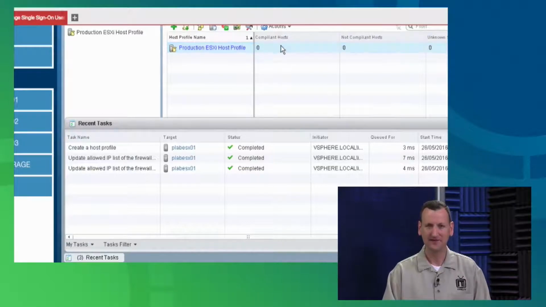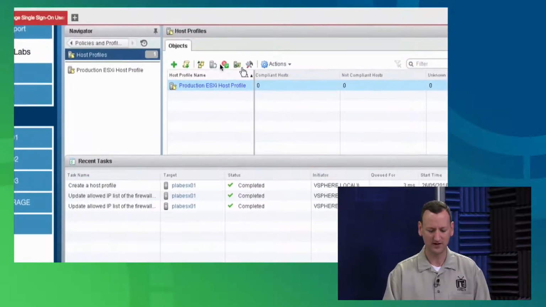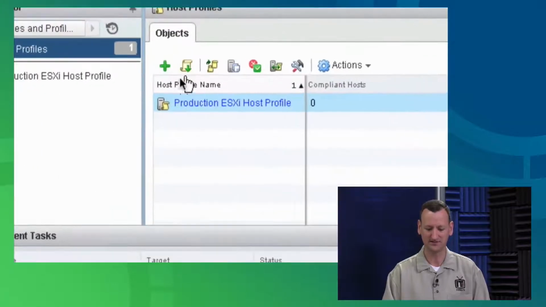So I've got it. And from this screen, you'll see where I've got all these new buttons up here. I only had 2 buttons a minute ago, create and import. Now I've got duplicate.